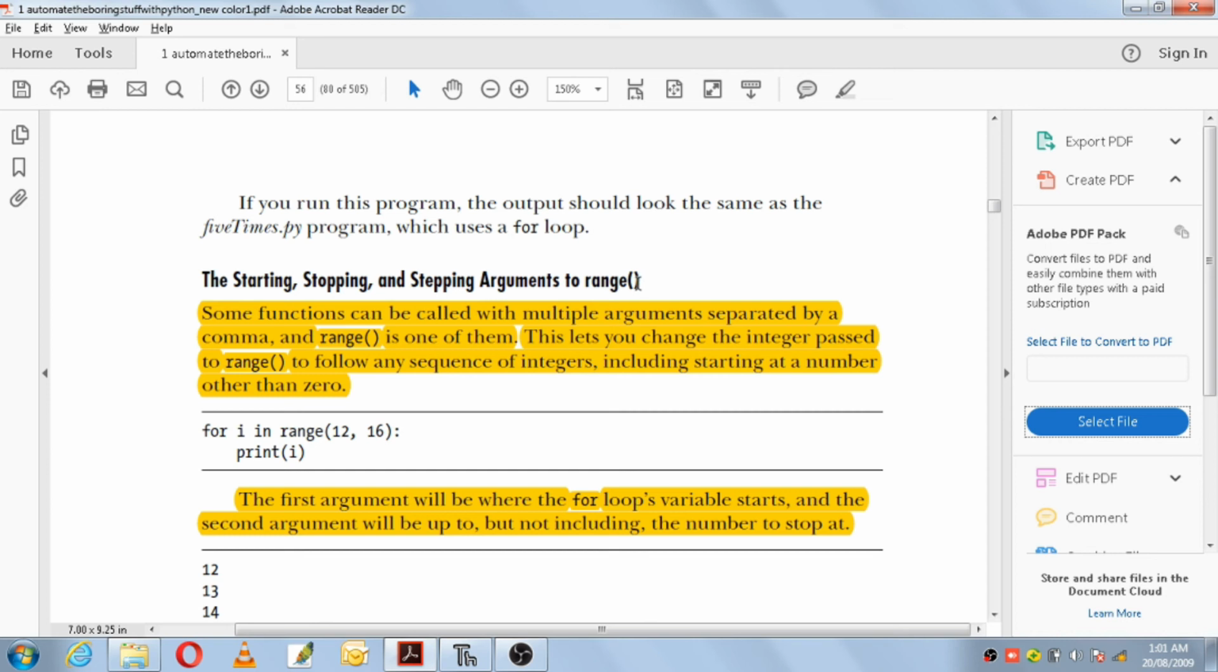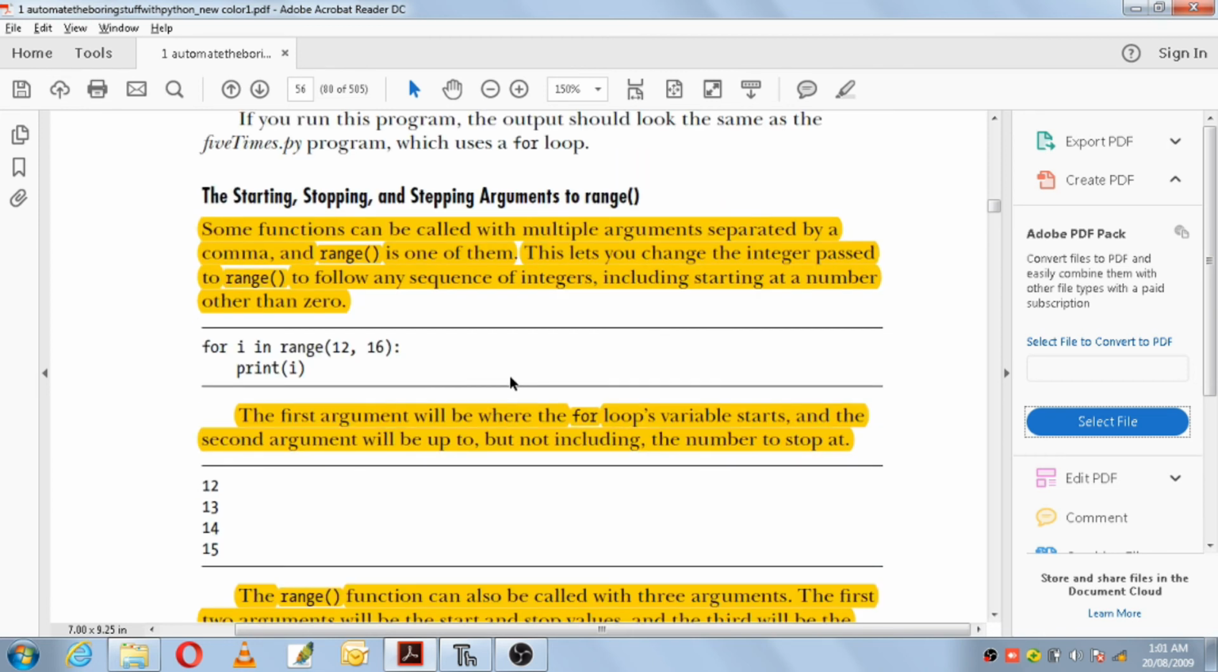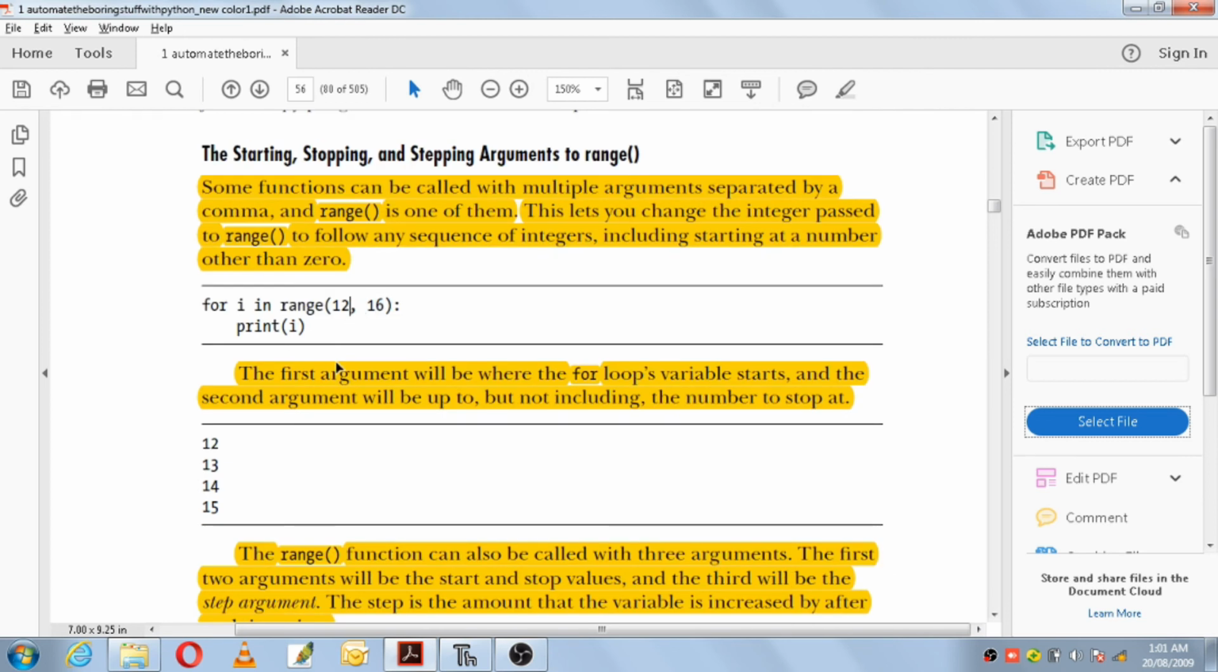So to the range function, they can pass multiple arguments. Previously we were passing only one argument, that was one number. Here they are saying that we can pass multiple arguments to range, separated by commas. Here we have an example: for i in range of 12 comma 16. This is the starting number, this is the ending number where you want to end, and it will not include 16. So it will print from 12 to 15 only.